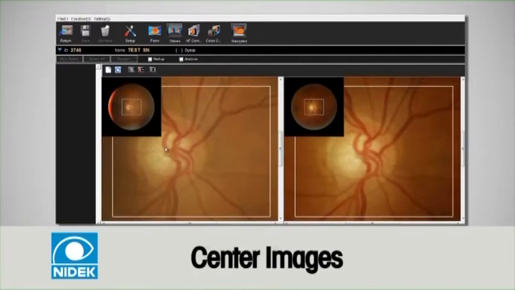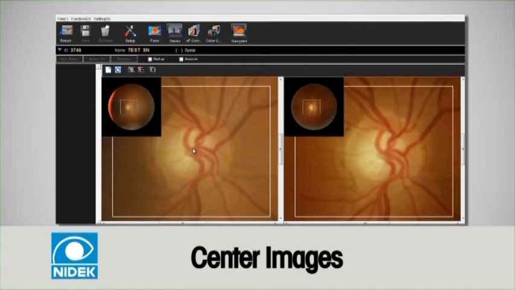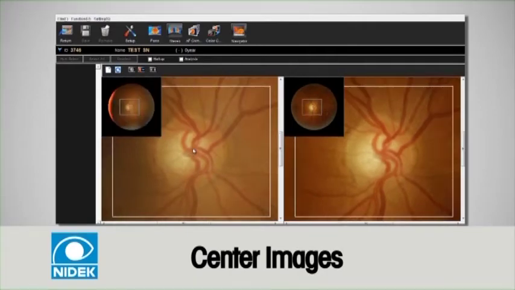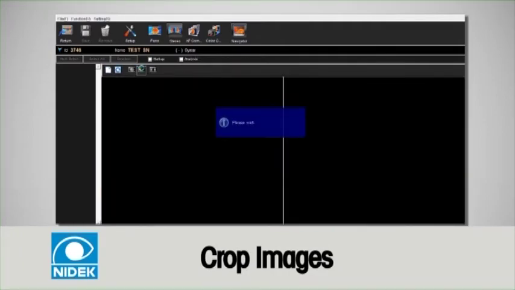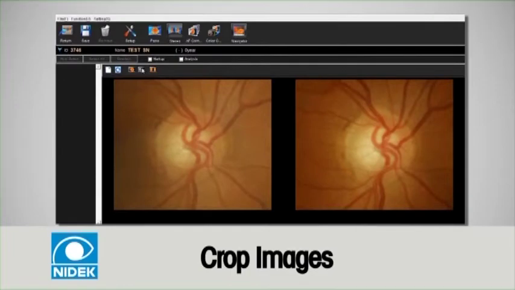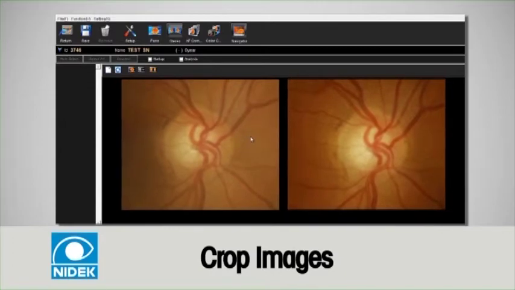Hover your cursor in the center of the optic nerve. Left click to increase or right click to decrease. When done, select the blue arrow to crop out the images. You may then click and drag your images closer together. When done, select Save.